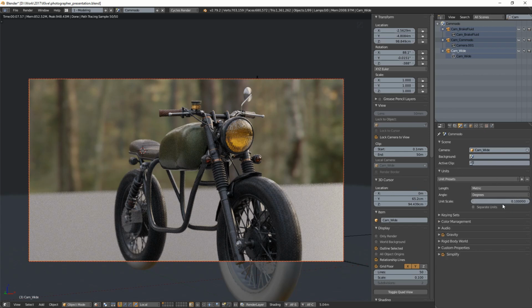So here, just for showing for the demo, I've set up my unit scale to 0.1, which means that one unit is not going to be 1 meter, but one unit is going to be 10 centimeters. And if you would do that, or if you would do like 0.01, which is one unit would be 1 centimeter, and I know a lot of people do that.